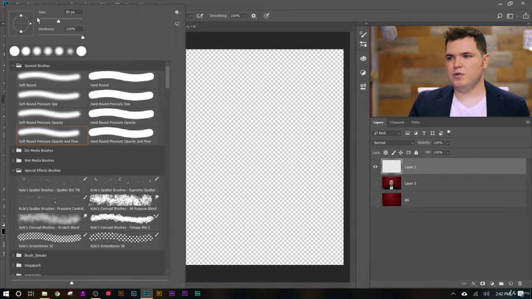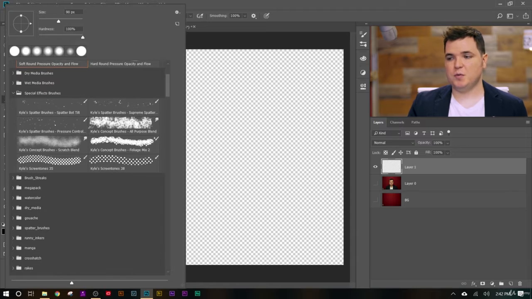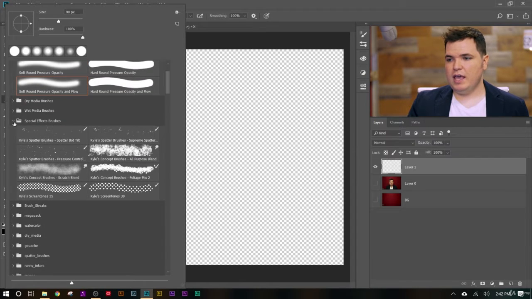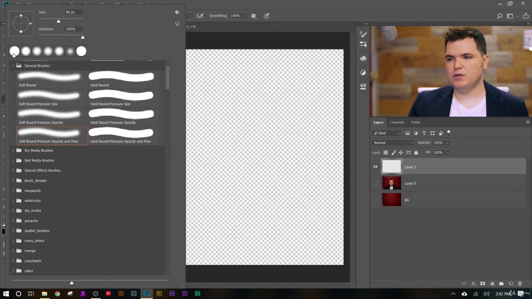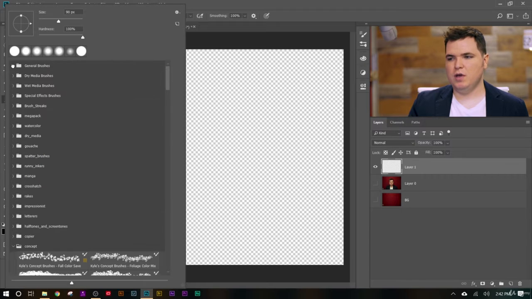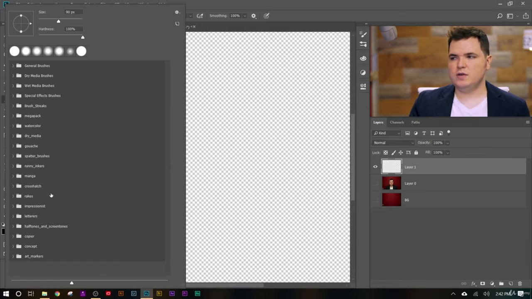Now, if you open up your brush options here, you can see that you have a lot of different choices for what type of brush you want to use. By default, Photoshop has some brushes available for you. I've already added a lot of different ones, and I'll show you exactly how you can do it.